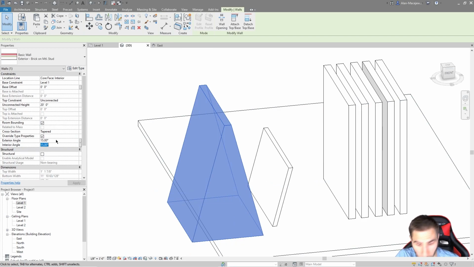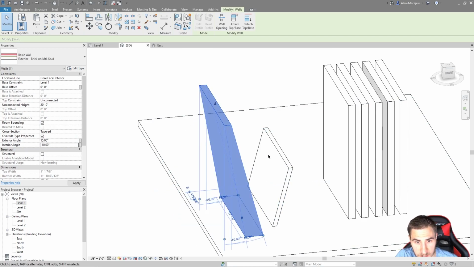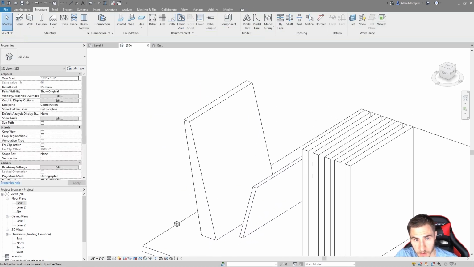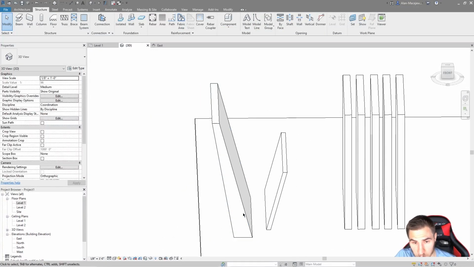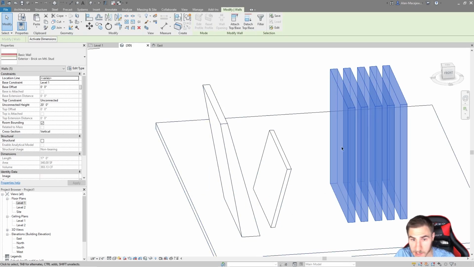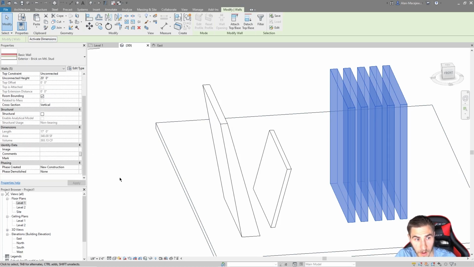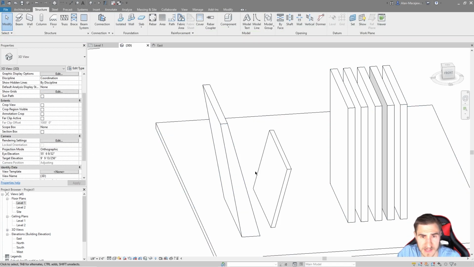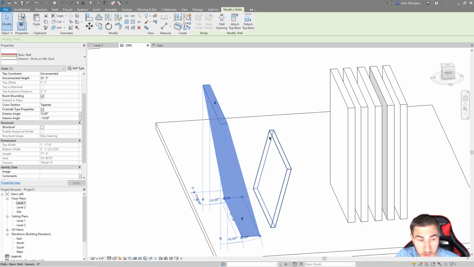I don't necessarily know when or if I'm going to need to use this, but you can see that this is pretty powerful when it comes to making walls and making tapered walls. There's a lot that we can do here, and this is just in the instance properties of the wall. I could do this for all these walls at once. I can select them all and change all these different properties at one time, but that's not something I want to do, but just know that you can do that.